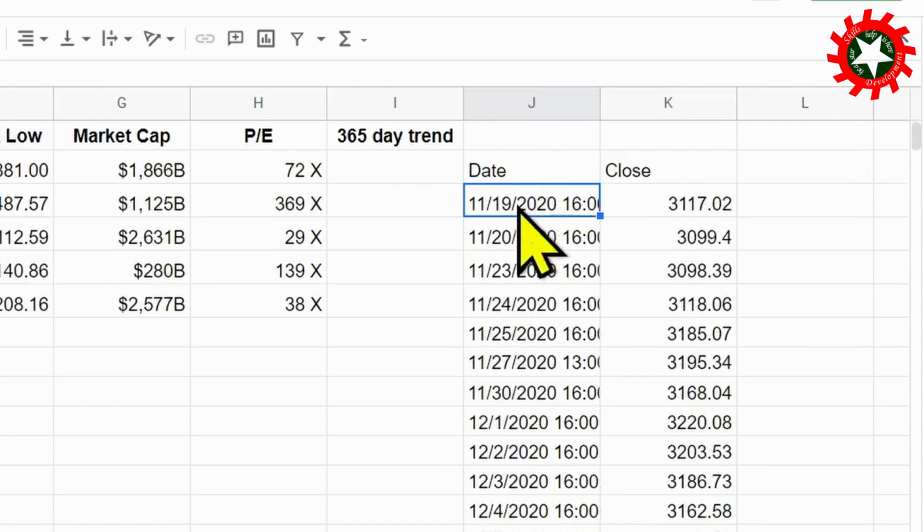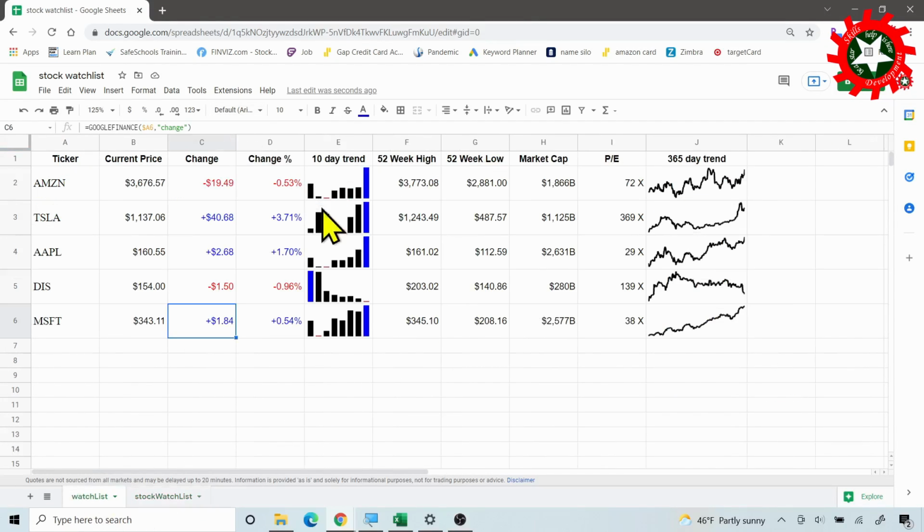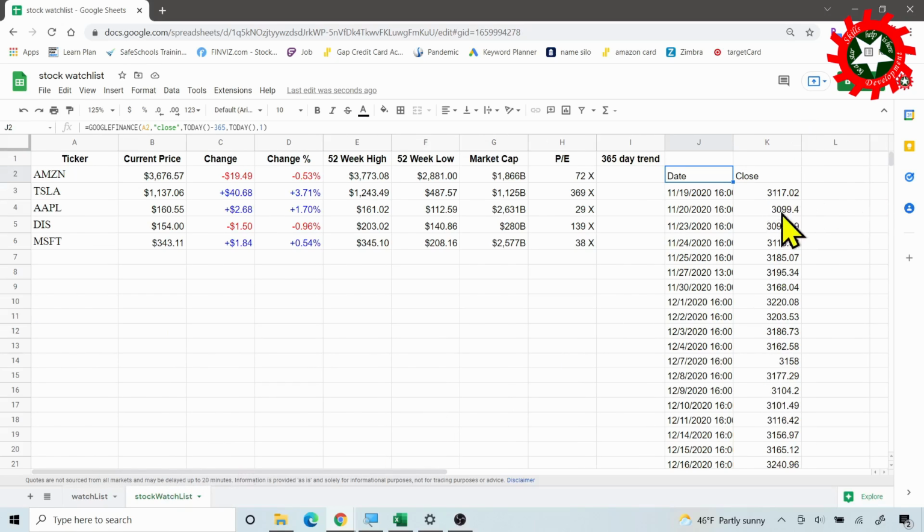Now if I just put that into the sparkline, it will give me that trend. This sparkline will be just a line, but if I want to use column, which I'll be using for 10 days, right here that I showed these columns, then I'll have to separate the data from just the close.